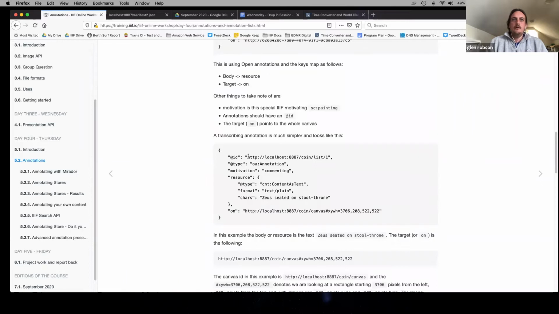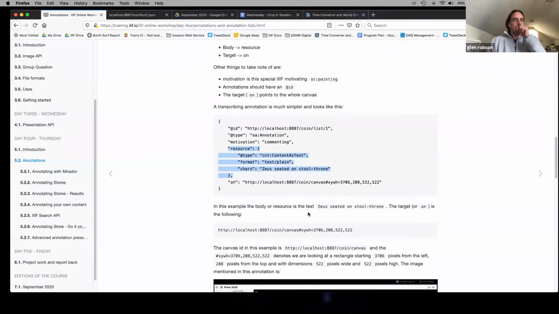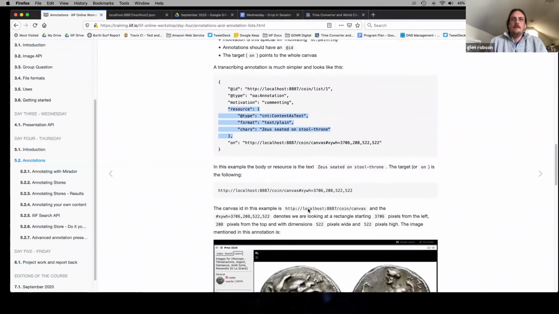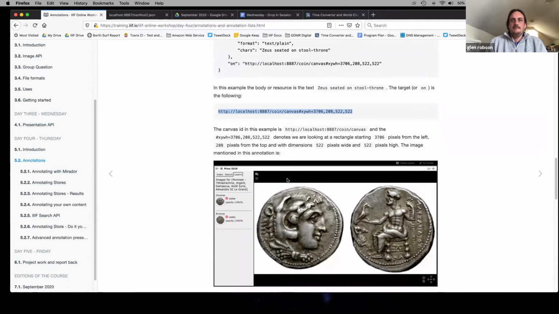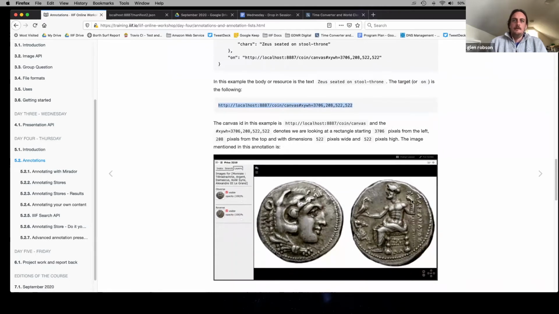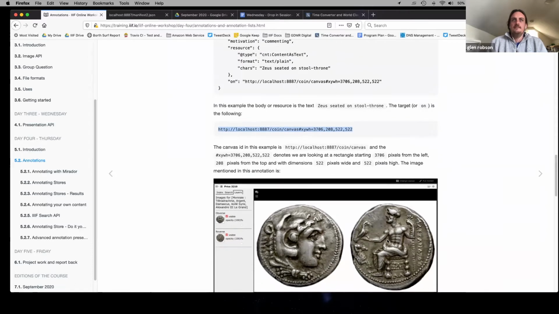Again, we've got the ID, we've got the type annotation. This time the motivation is commenting. The target is this canvas and this rectangle on the canvas. And this is the body, which is just saying it's text: Zeus seated on a stool throne. You can see I've highlighted here the canvas, and this annotation is actually this box around here. So this whole image is a canvas, and the box is around this particular part of the coin with the text that it's Zeus sitting on the steel throne.